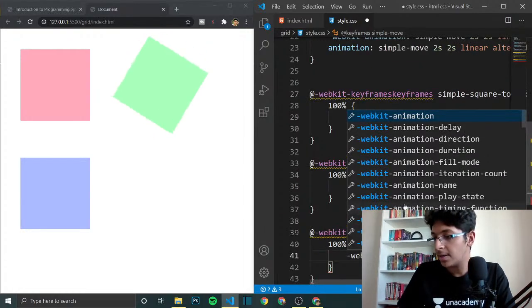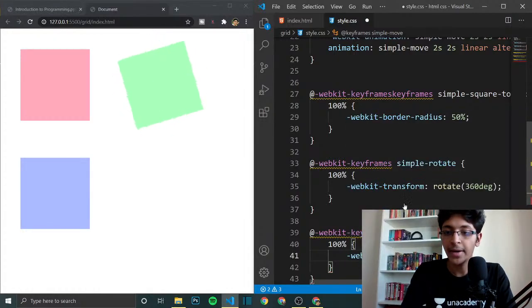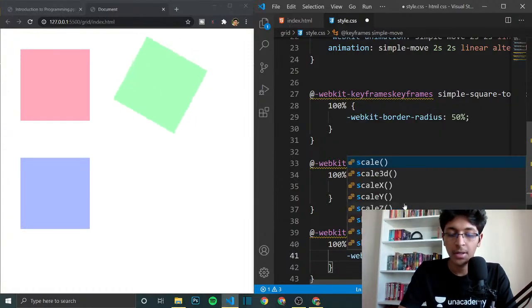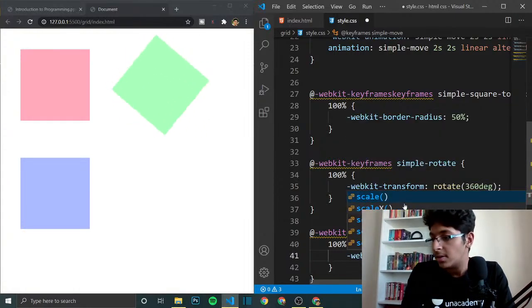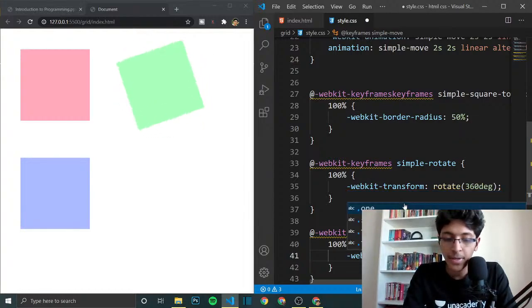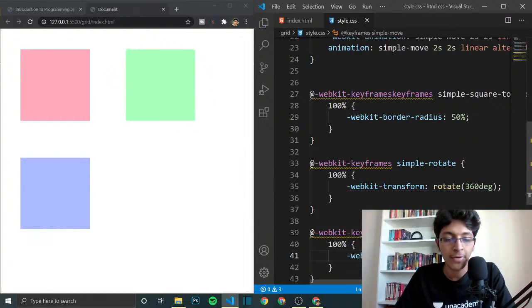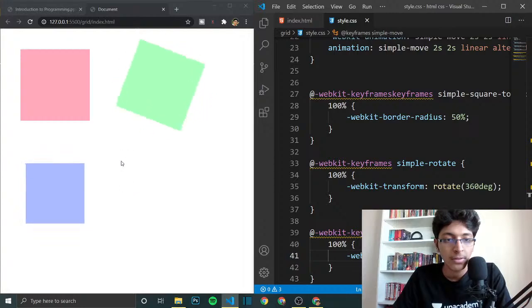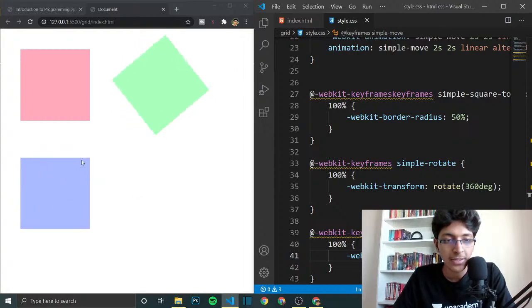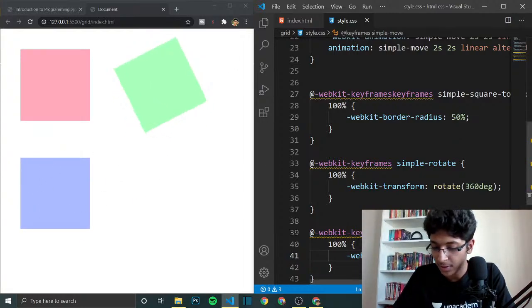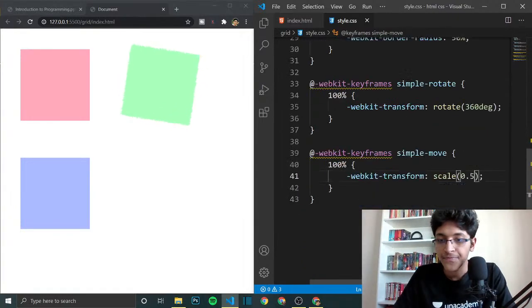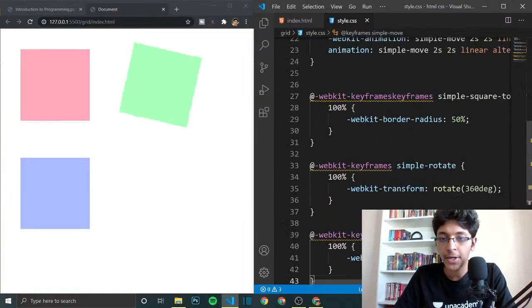So what we'll do is that we will say scale actually. So we are using WebKit transform, not animation. We are using WebKit transform, and we say scale. So how much would it scale? We are making it scale to 0.5. So now it reduces its size by 0.5, and that's what it looks like right now. Okay, so that's another thing that you can do.